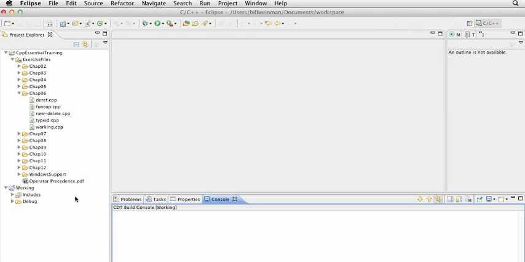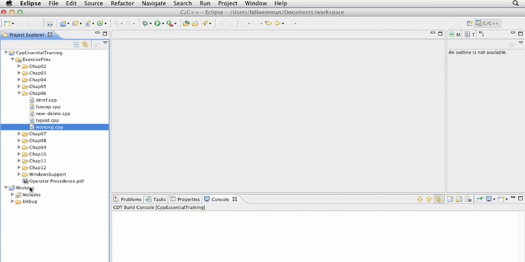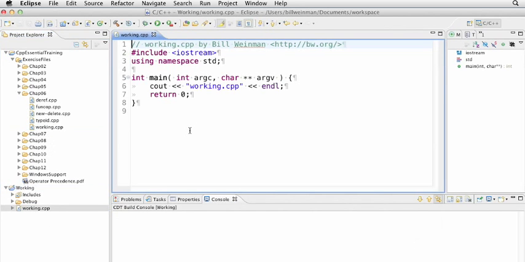to convert an object of one type to another compatible type. Let's make a working copy of our working.cpp and paste it here into our working project and double click on it to open it up.